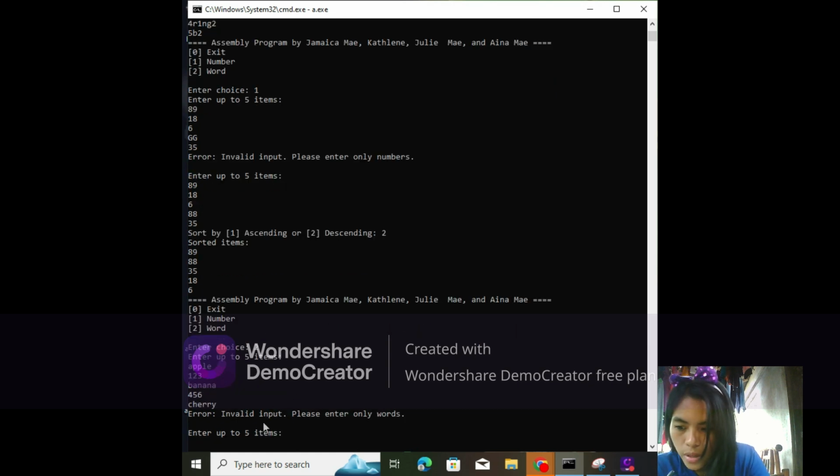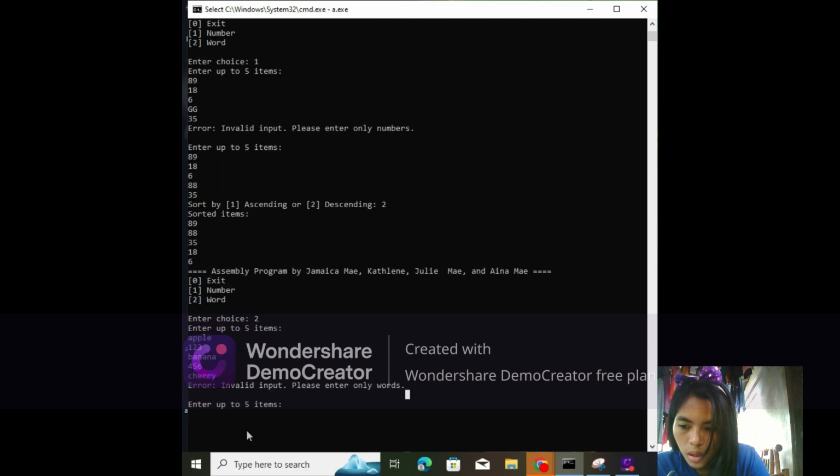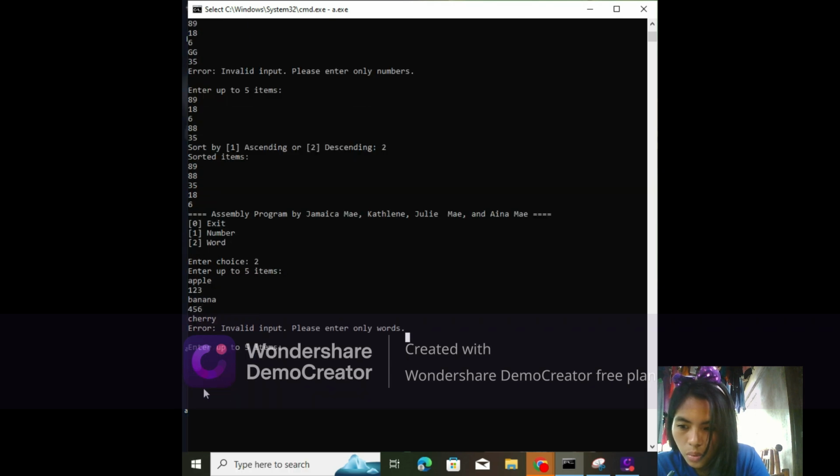So as you can see here, the program prompts an error message indicating invalid input. Please enter only words. So again, we need to enter a valid input of words. So let's input apple, apples, banana.